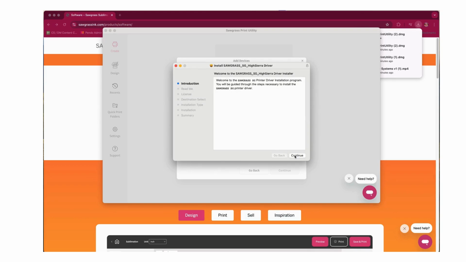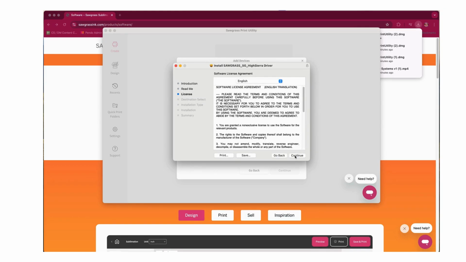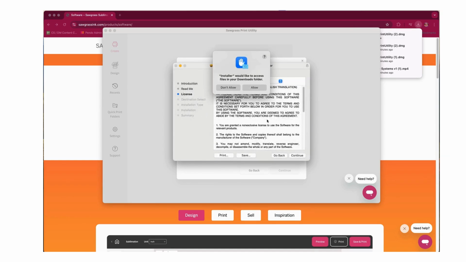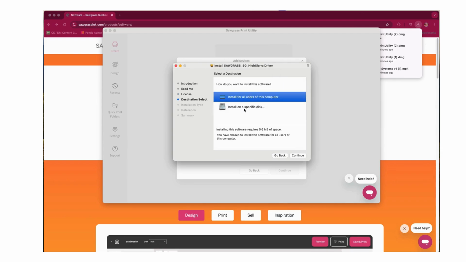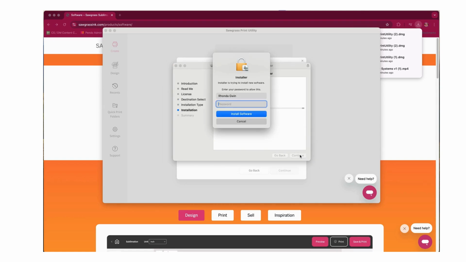A new window will open. Click Continue. Read through the agreement and hit Continue. You'll then get a pop-up to agree to the license agreement. You may need to hit Allow to give permissions. Choose the destination and hit Continue. On the next screen, hit Install. You may need to log in.